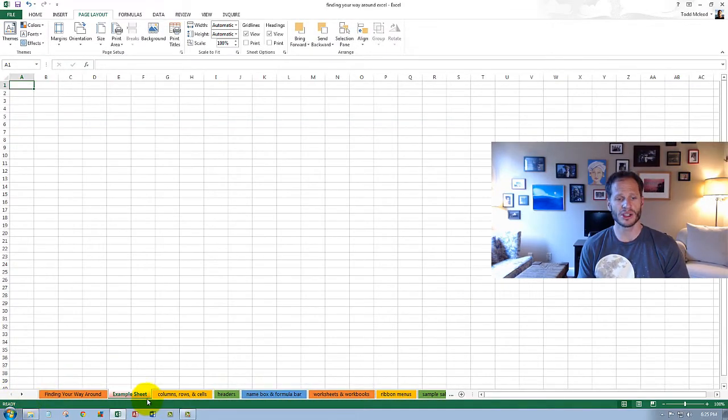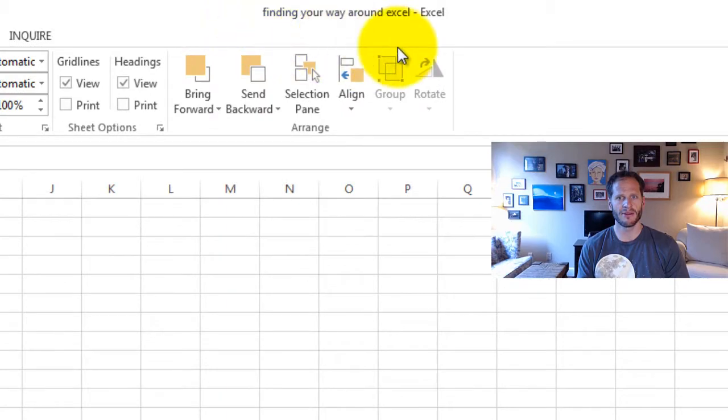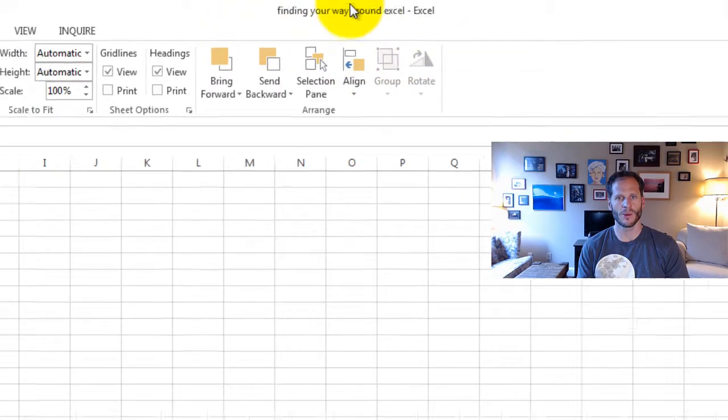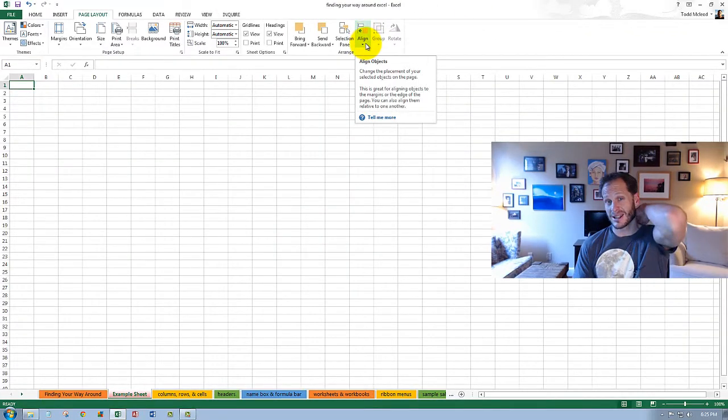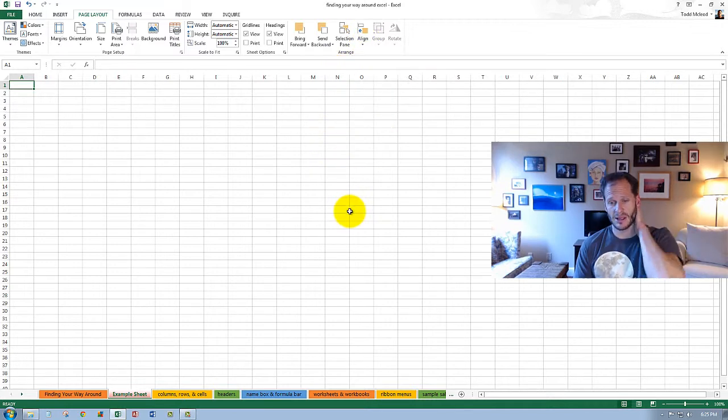So a collection of worksheets is a workbook. This is the Finding Your Way Around Excel workbook. We would also sometimes say it's the file. So that's another phrase that could be used for it.